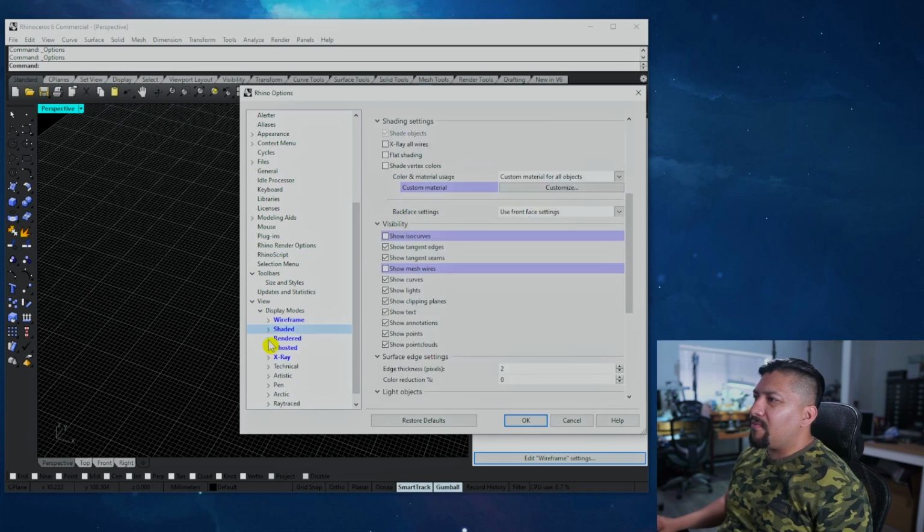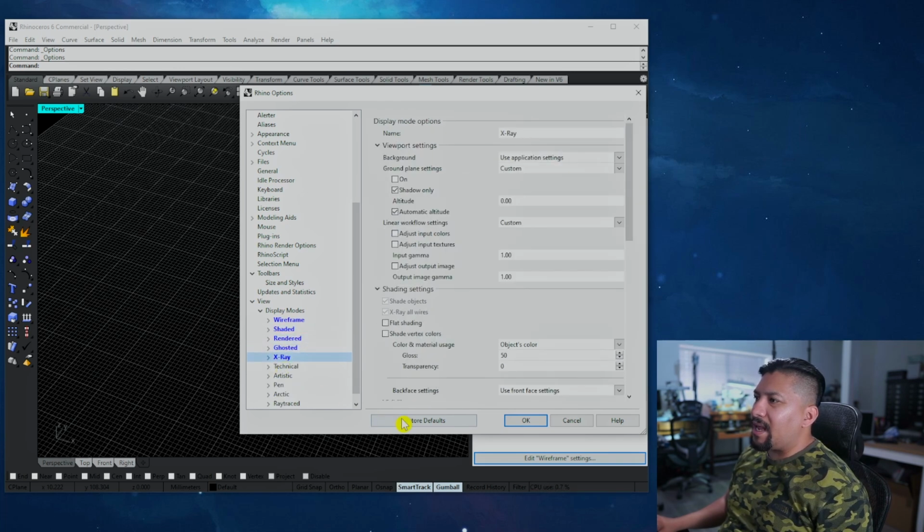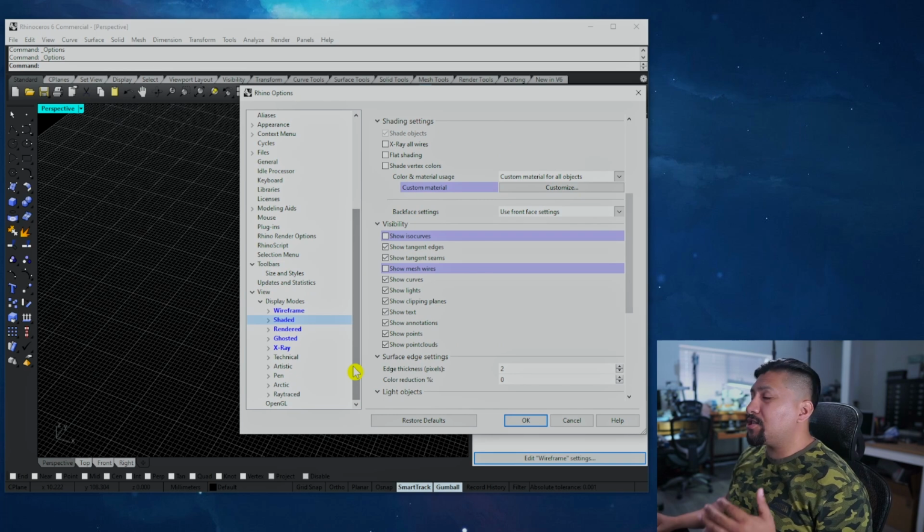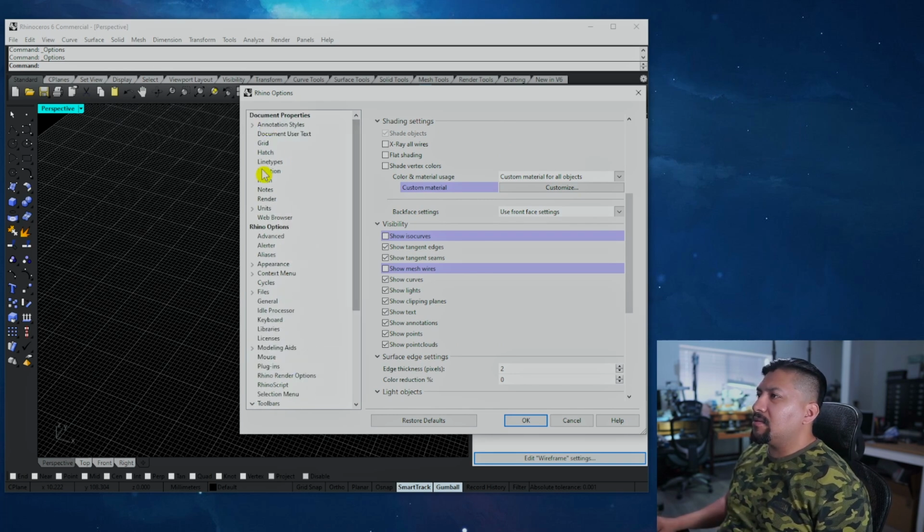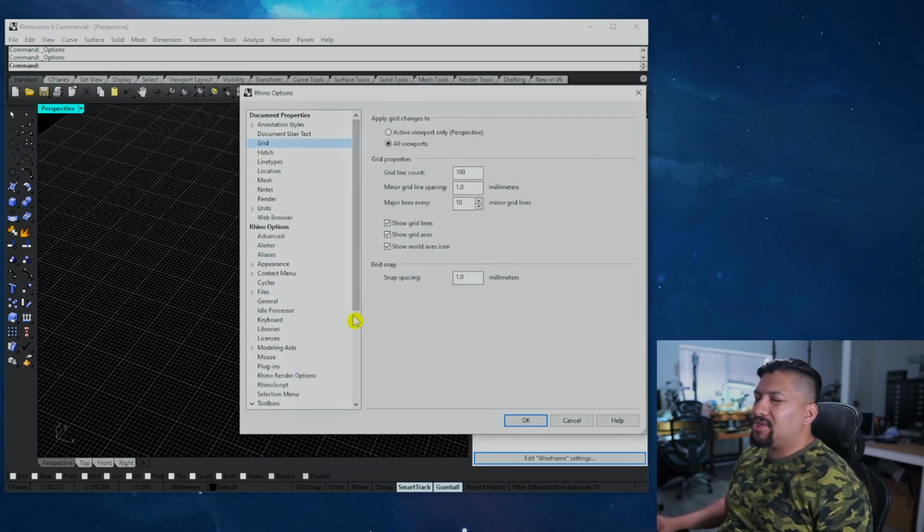And I'm gonna do the same for render, ghosted, and X-ray. Okay, so now let's change the grid view. That's something I really like to change. It makes it a little bit easier to work with because I don't really work with big pieces. But usually I go in here and I click on grid.